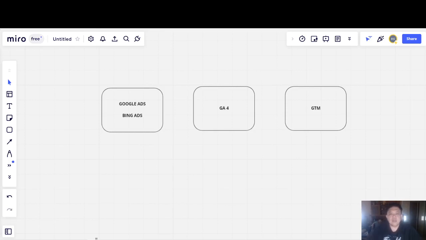Now, in this lesson, we're going to talk about the relationship between Google Tag Manager, which stands for GTM, Google Analytics 4, which stands for GA4, as you see on the screen, and the Bing Ads or Google Ads platform. Before we talk about the relationship, let me show you some of the interface.